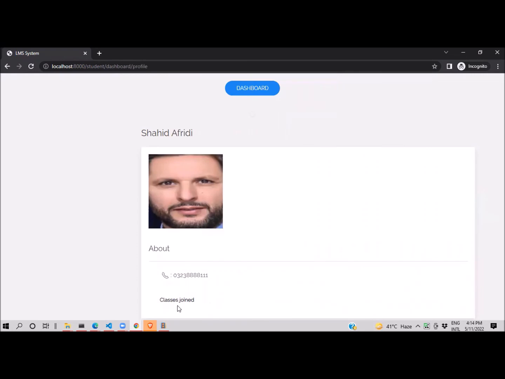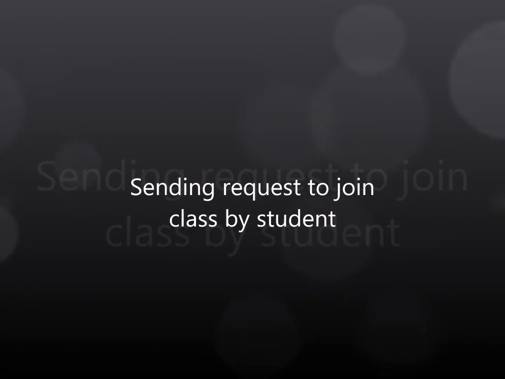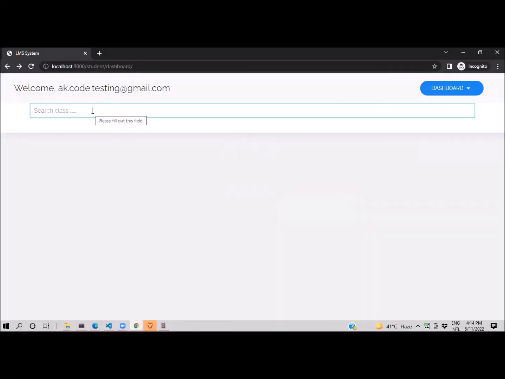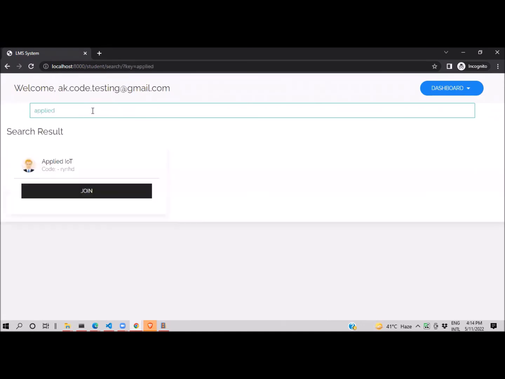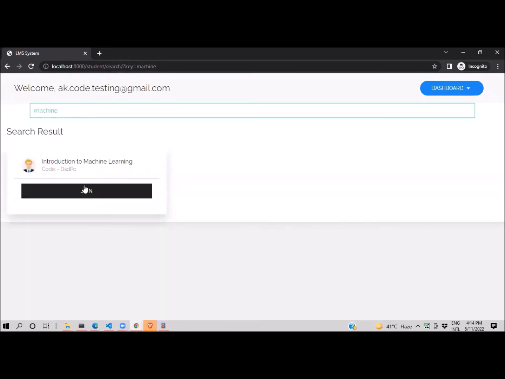We see that no list has been shown of which classes we have joined in our profile. So we have to join a class here. We can simply search for it. Let's say I search for applied and the results are here. If I search for machine, the results are here. So this is very quick. I'm going to join this class and I want to join the machine learning class as well.